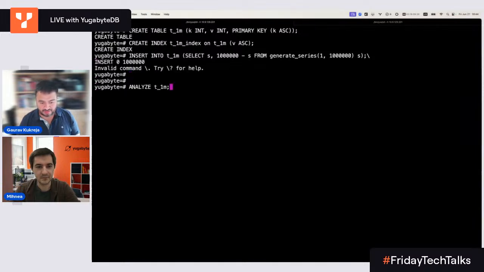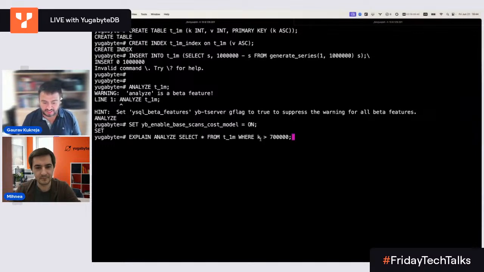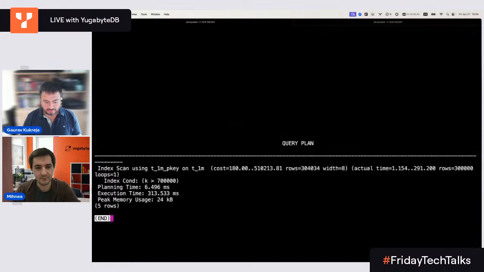And now I have to analyze this table to collect statistics. And I will enable the new cost model by setting this GUC flag. So now the new cost model is enabled. Let's run a simple query with a range filter on the primary key K. So now, as you'd expect, the new CBO picks the primary index scan for this query. It takes about 290 milliseconds.